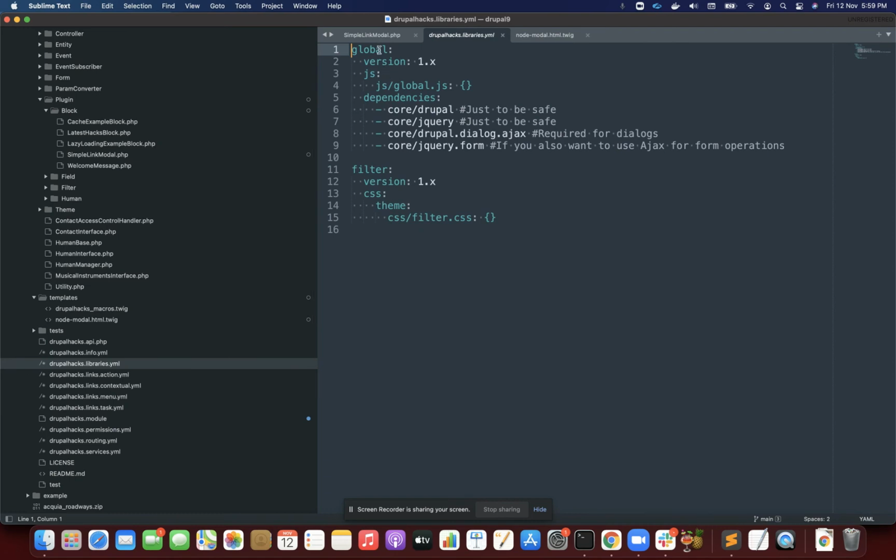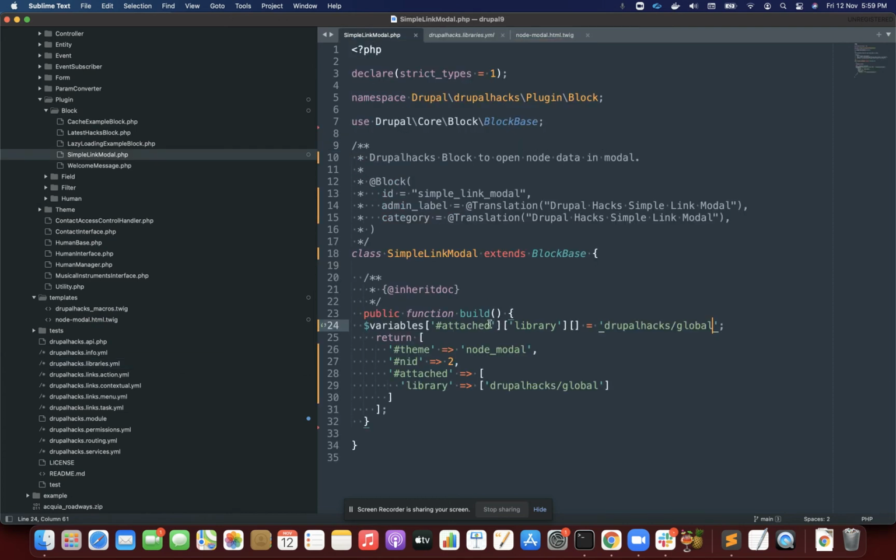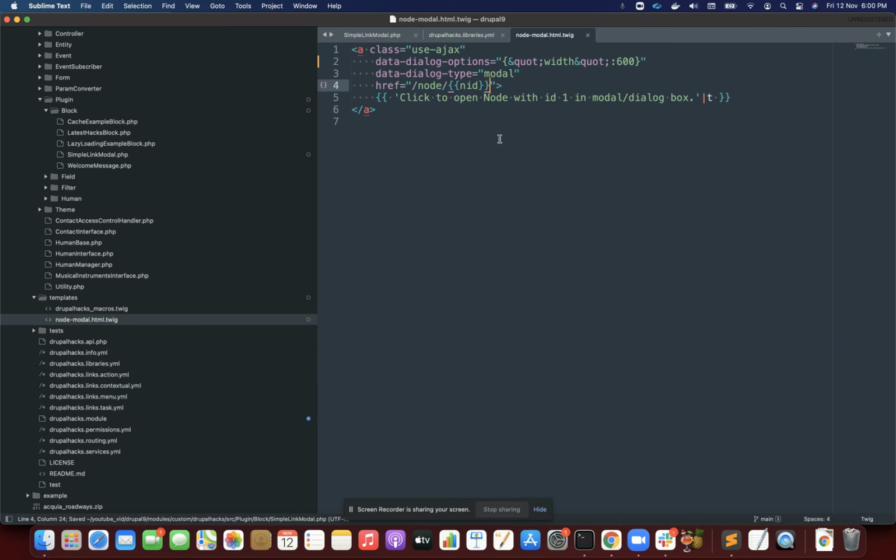So this library, the library of yours, must have dependencies: Drupal, jQuery, which will load jQuery, and this dependency, which will actually provide this dialog box to you. And this jQuery form, if we want to use Ajax for form operations. So these three particular libraries you must implement in your custom library and add that wherever you are having this anchor tag defined. So I have specified here. I can specify the same in the Twig file.